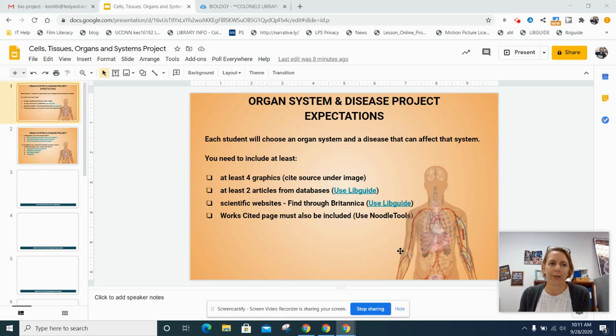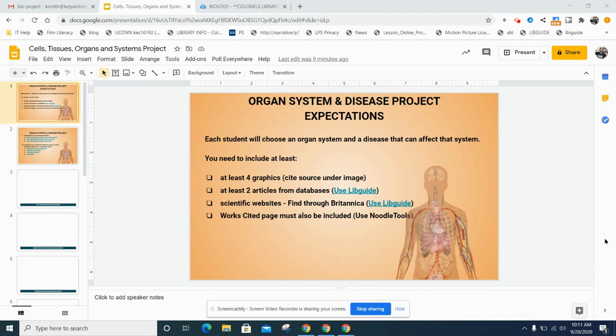I am just going to go over, I say quickly, it'll probably be like 20 minutes, the library resources and databases that you'll be using for your organ system and disease project, and how we're going to use Noodle Tools for this project. So I am going to click off of me so that we can focus on what the expectations are for this project.